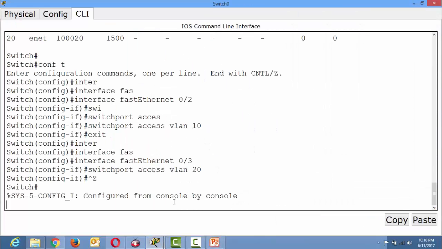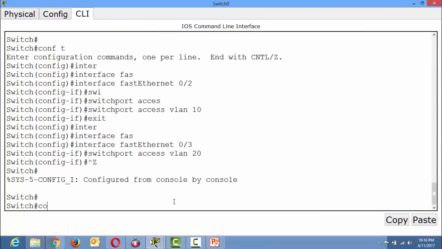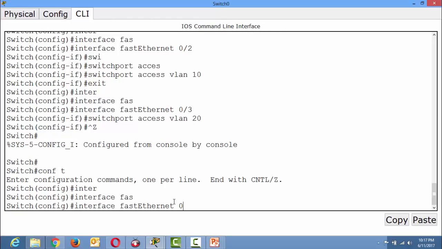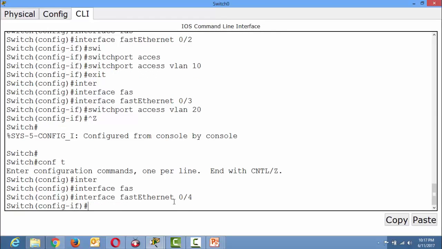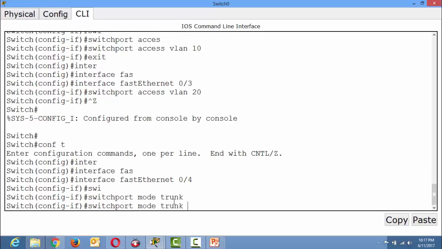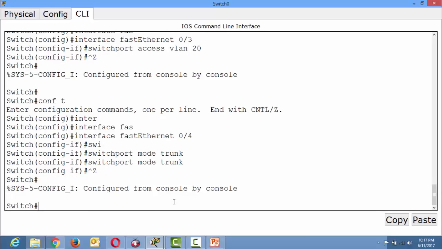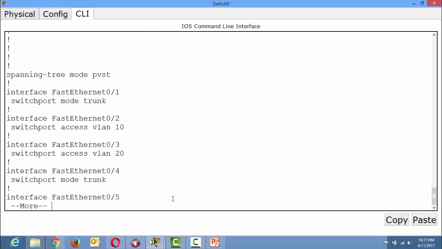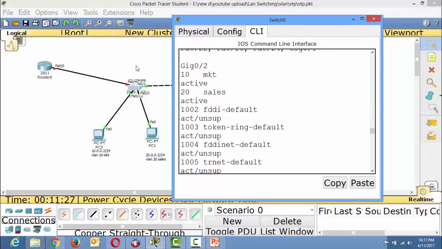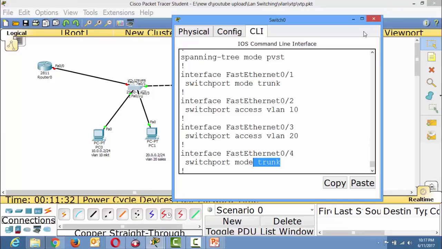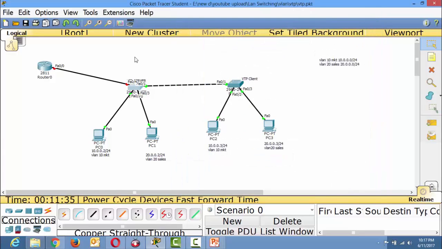So first I do on the switch: configure terminal, interface FastEthernet 0/4, and then switchport mode trunk. Done. Show running. You can see here FastEthernet 0/4, which is connected to the router, is in trunk mode now. So you have to do only this task on the switch.